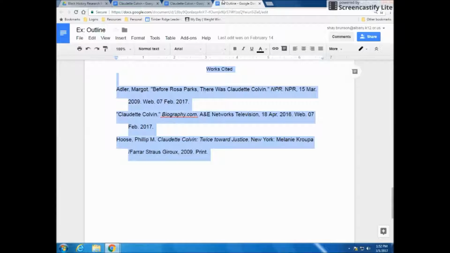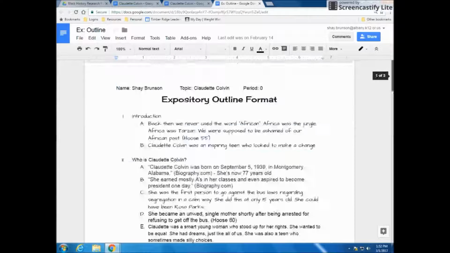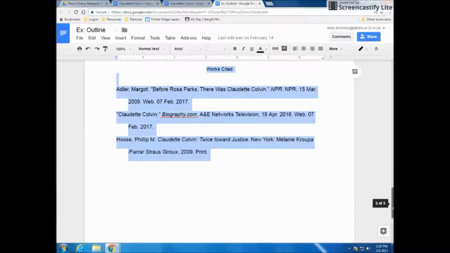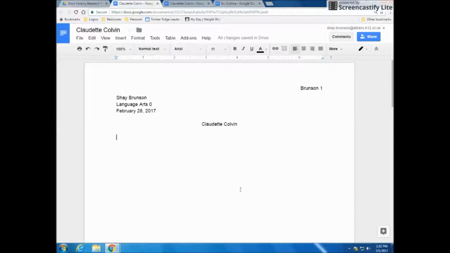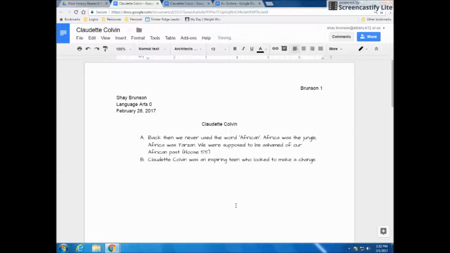Now, on my outline, I had some great information. I'm going to copy and paste this piece of it. Control C, Control V. That puts the information directly into my paper. I don't have to retype it, and I don't have to worry about screwing anything up as I type.